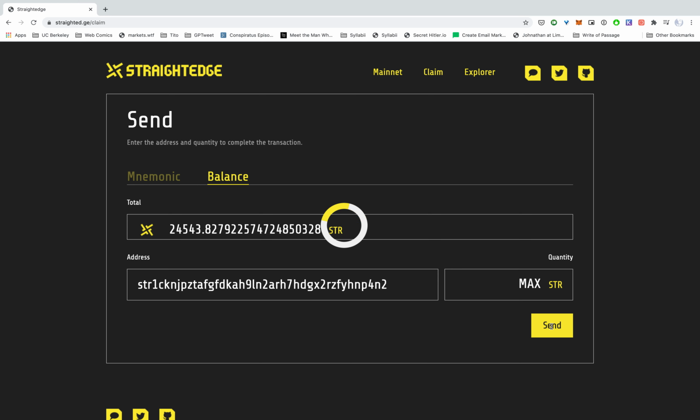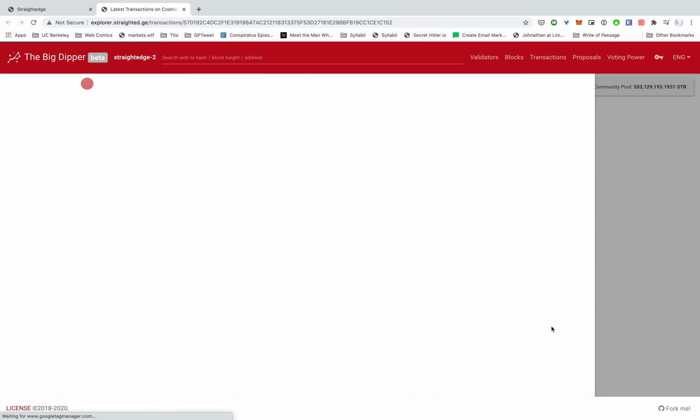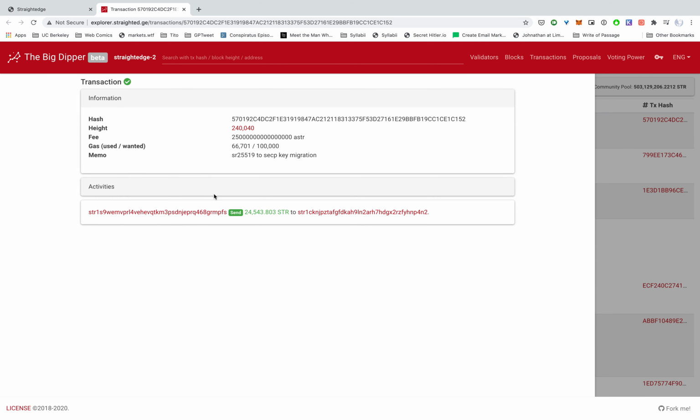We're greeted with this little loading screen, and once that disappears, we should be opening up to an Explorer, which will show us, sometimes with the Explorer you have to wait a little bit, and it should refresh as soon as it finds the transaction. And there we go. We see that the transaction has occurred.